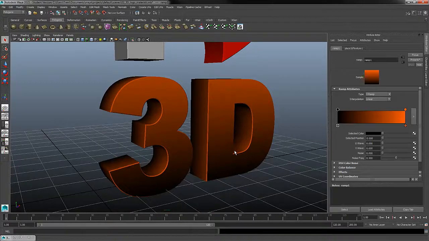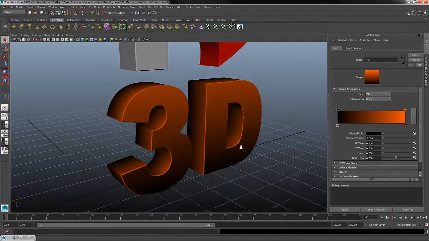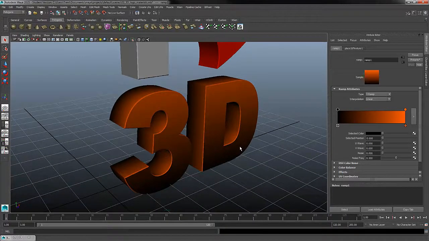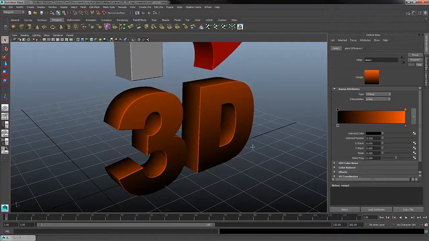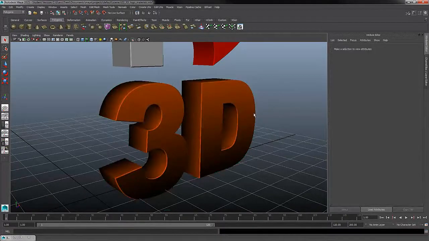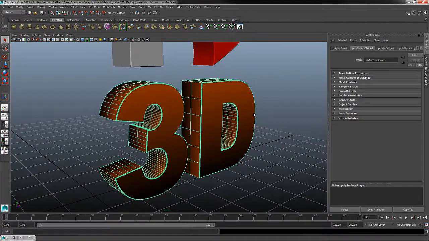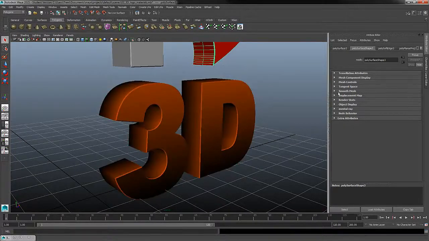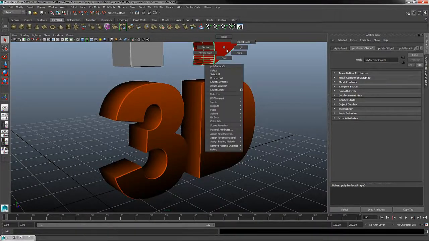Now, if you've never heard the term UV before, what this is referring to is texture coordinate space. That sounds technical, but to break it down, we're just talking about how a texture, such as a ramp, is applied to a 3D object. So here's how we could illustrate this. Let's say that our ramp texture is like wallpaper, and our 3D object is like a wall that we're going to paint.